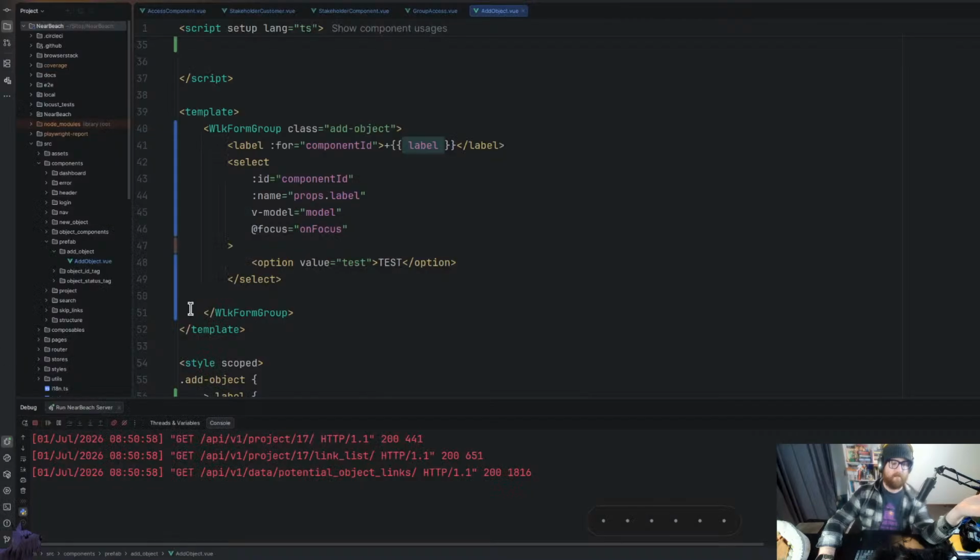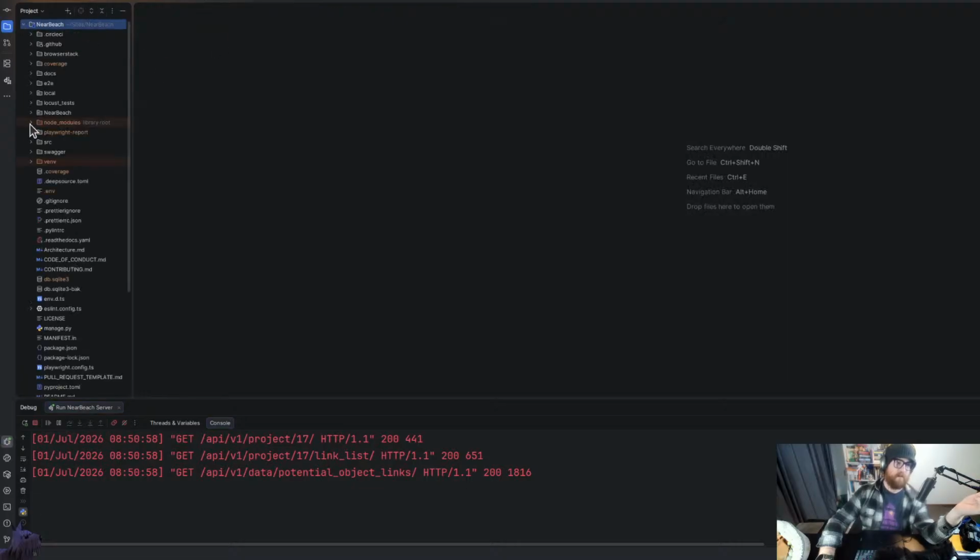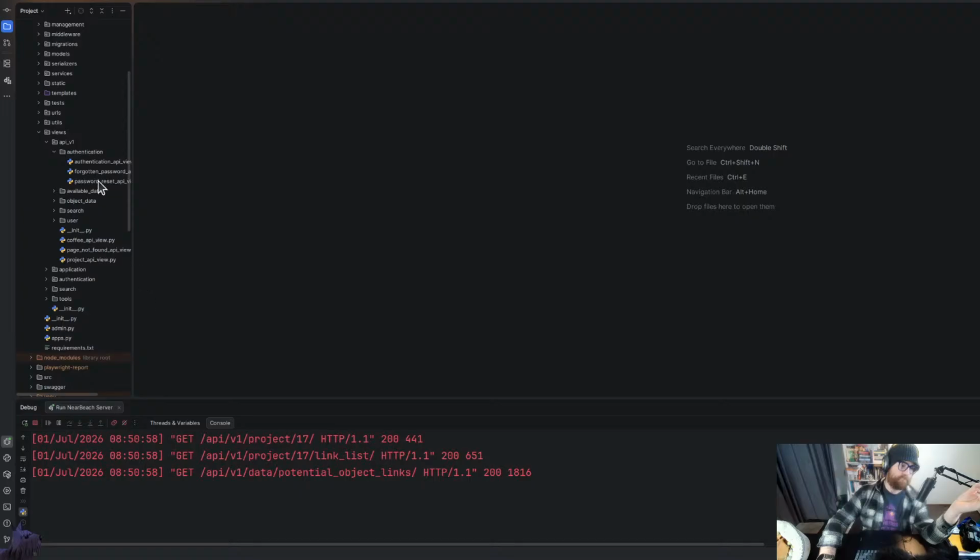Let's go into this. So I'm going to close all this. We're going to have to deal with the API first before I start doing everything. What we want to do is go into the views. We're going to go into the API. Now, it's not part of project, it's part of one of these. Not authentication, not available data. I've forgotten where it is.